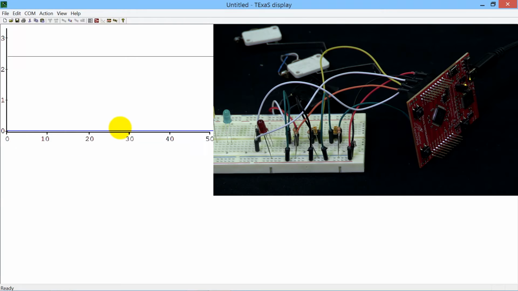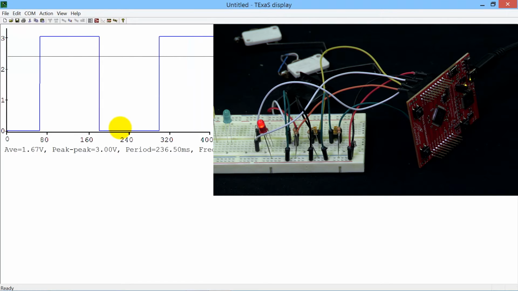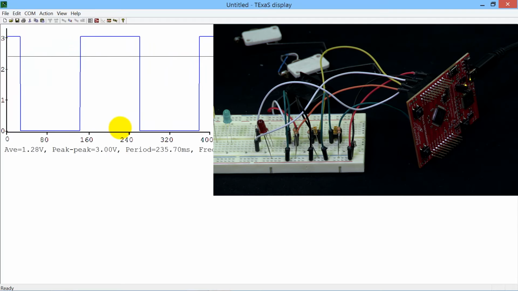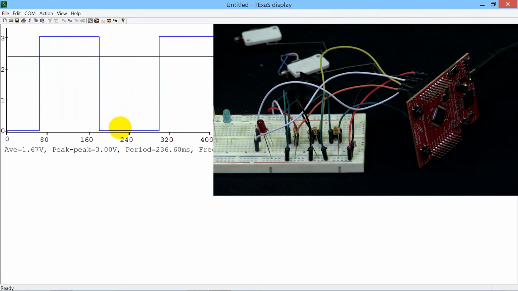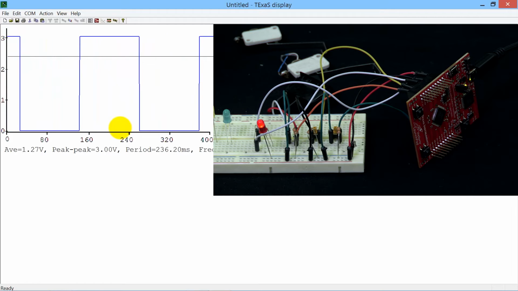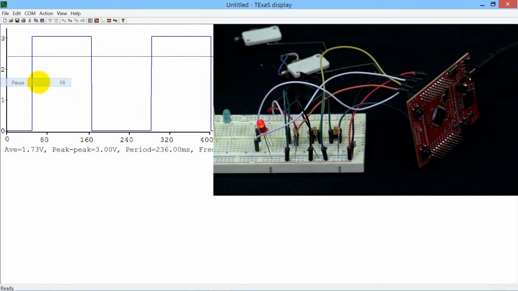I'm going to zoom in so that we have a longer time scale. All right, so once you arm it, and you can see now that it's armed, the light is flashing, but something interesting has happened here, and that is, I will pause it so we can see, pause.